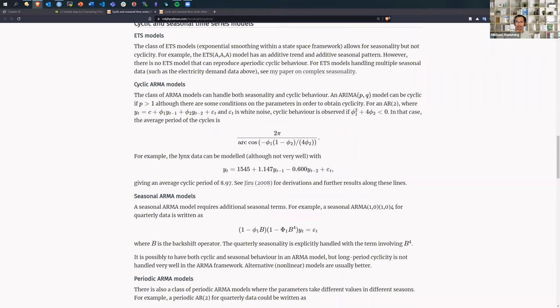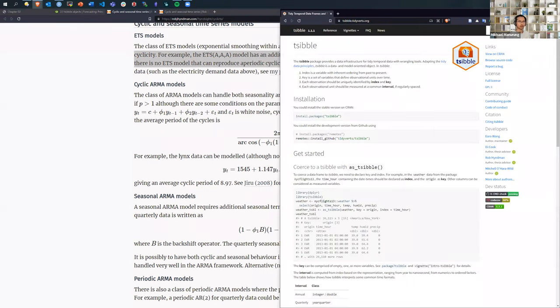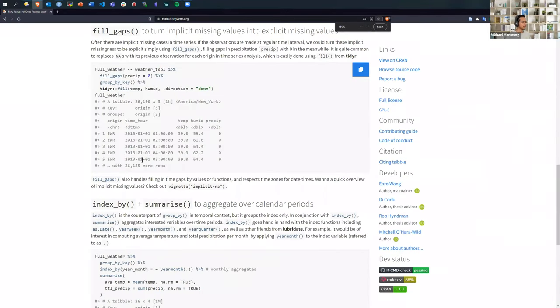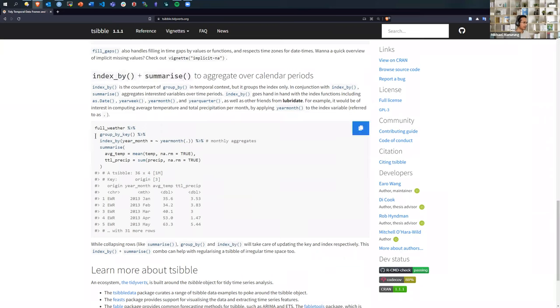I also noticed that we can quickly change the index to aggregate our time series with index by and summarize. So this combination of two functions, group by key and index by, followed by the time class function, is a shortcut to go around whether you want to look at your data annually, quarterly, or on a monthly basis. It's a bit unfortunate that it's not explained in chapter 2, because before I saw this, I felt it was a bit tedious to go from one indexing to the other, but apparently it's not. So it's just me not knowing the full extent of this package.